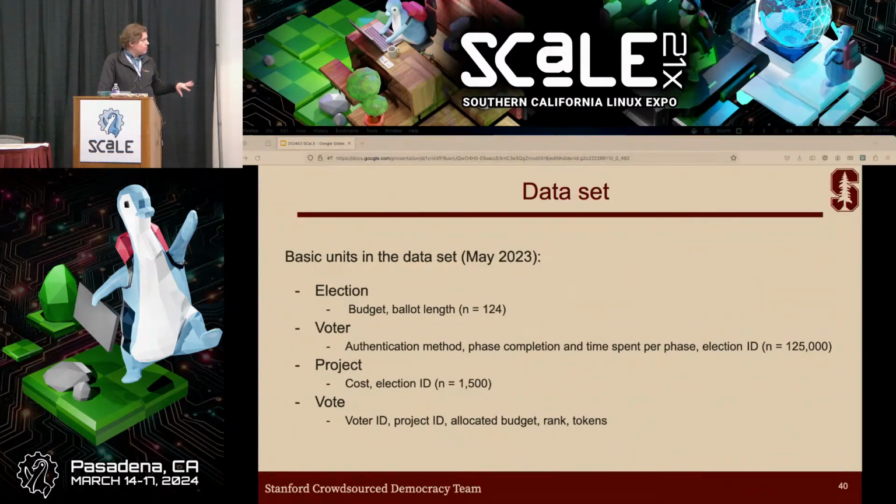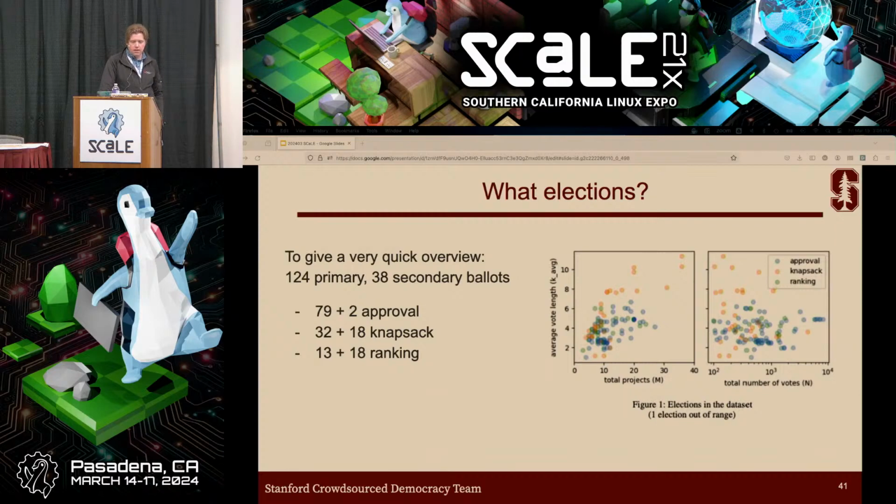So we put together a data set of anonymized voting data where we have 124 elections, about 125,000 votes. We have about 1,500 projects, and for each of these combinations, and for each vote, we have the voter, the project, and the allocated budget. We have mostly approval ballots here, and also a number of knapsack and ranking ballots. If you add those up, you'll see that they're more than 124, because for 38 of these elections, we also have a secondary ballot available. So that means that the same people voted on two different ballots, if they wanted to.